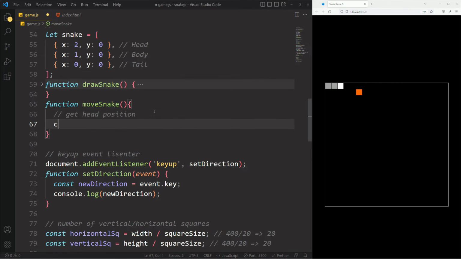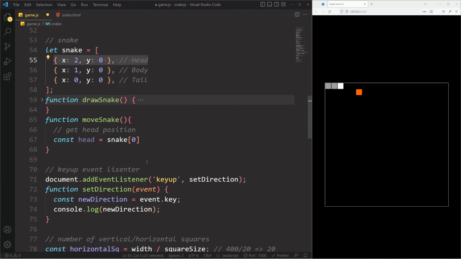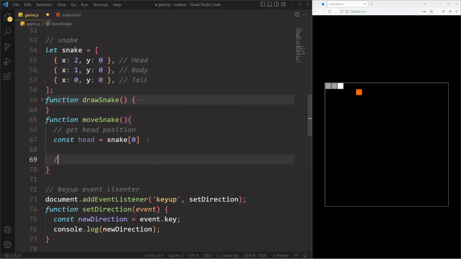So I'm going to say const head equals snake with index 0, because if you remember, the head is given by index 0. Now if I do this here and then get head position and change head position here, because we want to change the head position to take that head to the new position. If I change this head's X and Y, this will affect my snake array, because here I didn't create a new head or a new const.